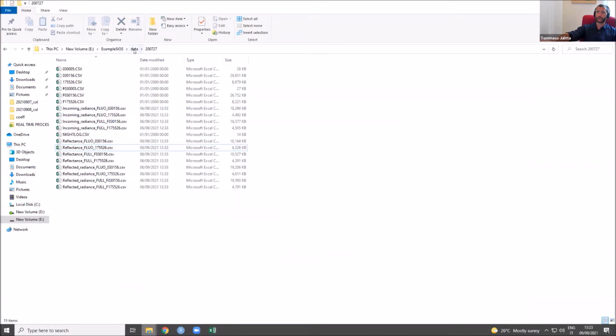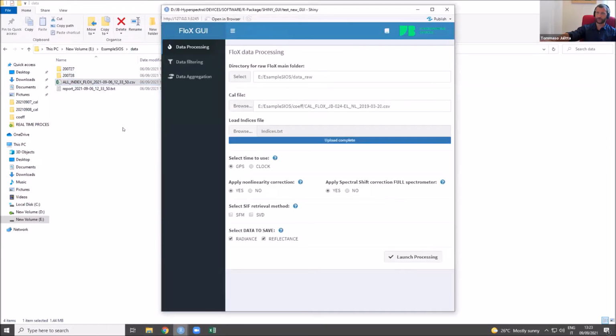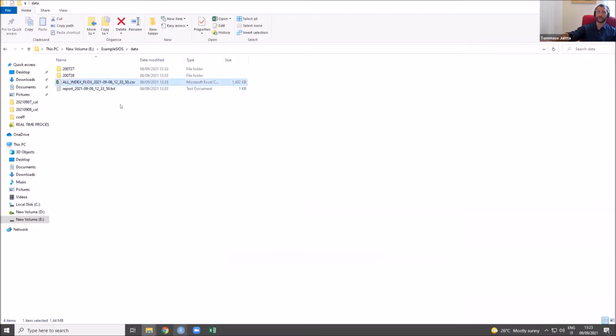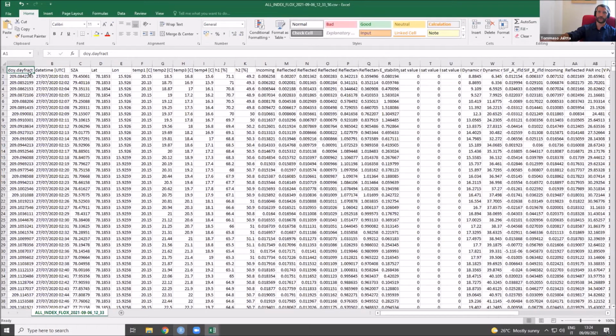And together with this data, the radiance, one of the outputs, which now has also finished in the other folder, is this index file, which is a sort of summary file containing synthetic information starting from the day of the year, the time in UTC, the solar zenith angle, so basically the elevation of the sun, the coordinates, so the location of the instrument, the different temperature and humidity values collected inside the instrument, which is useful to track, for example, humidity.